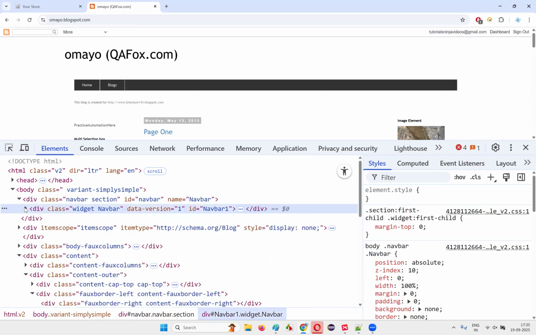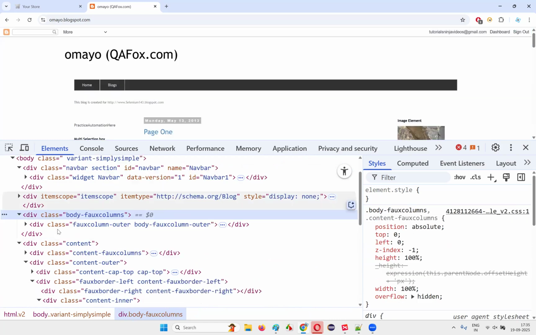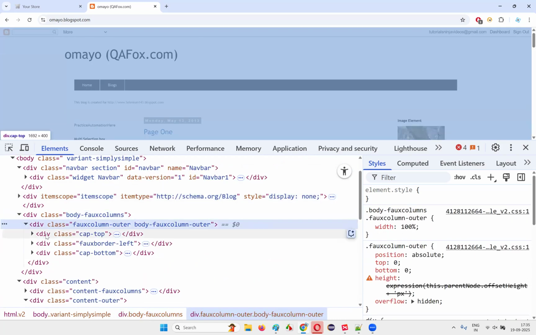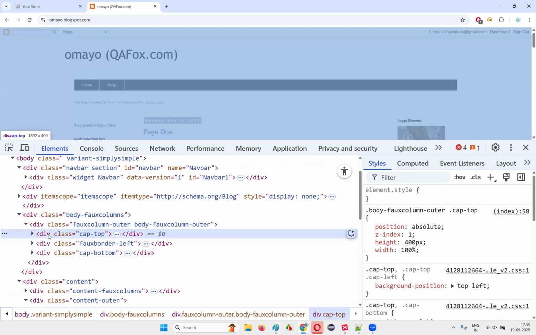Or it will go down otherwise. If you go here, nothing. Okay, here you see the entire page. Scroll down. Div. Just keep hovering, guys, so that you will understand which layer is getting highlighted.